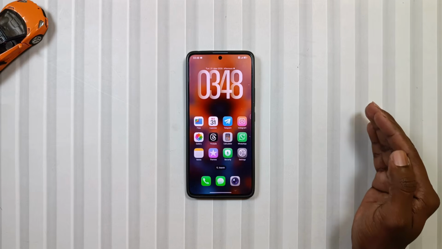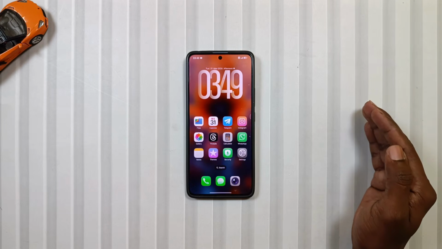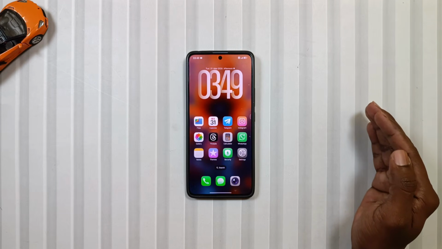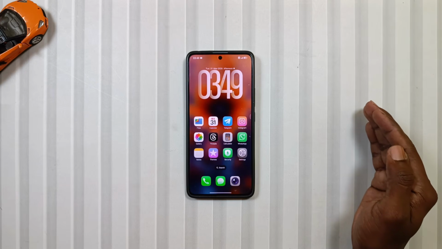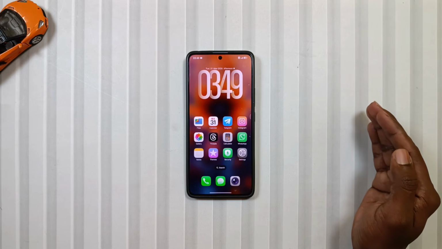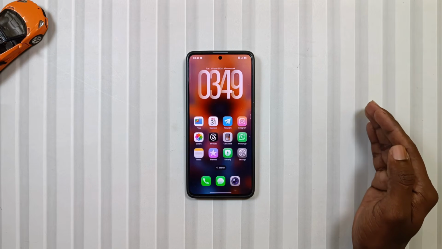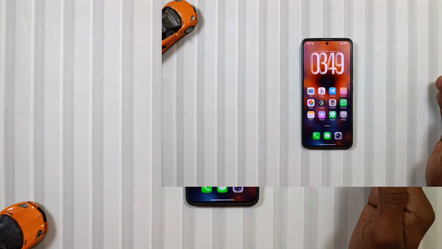Hey Xiaomi users, today we are going to customize our lock screen using only stock layouts, no third-party themes. And in this video you will see some setups that can completely level up your lock screen experience. So make sure to watch it till the end.